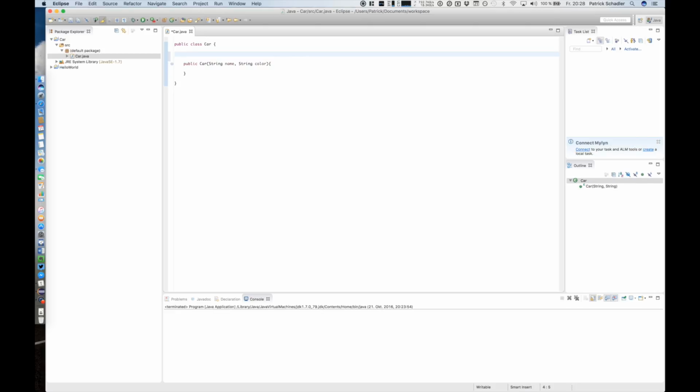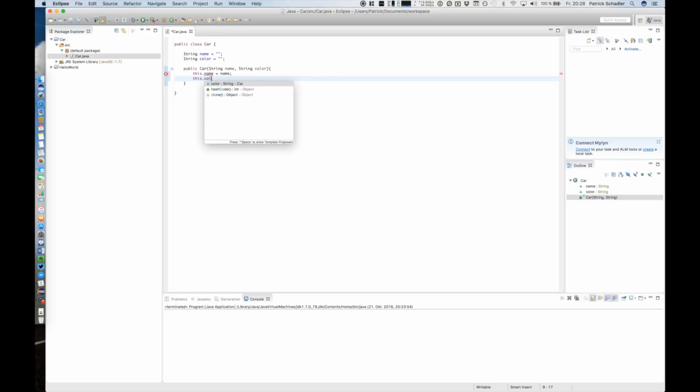For this purpose we're also gonna create internal members, and we're gonna say a name which is empty, and we're also gonna create color which is also empty. And in the constructor we're gonna say this name equals the name and this color equals color.